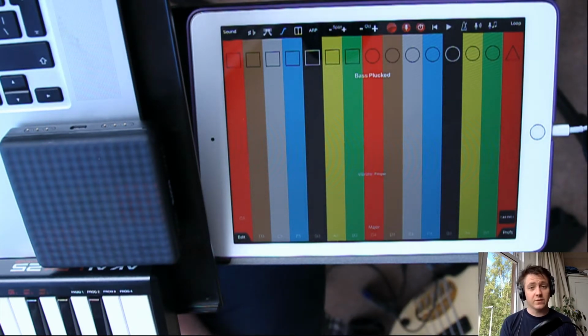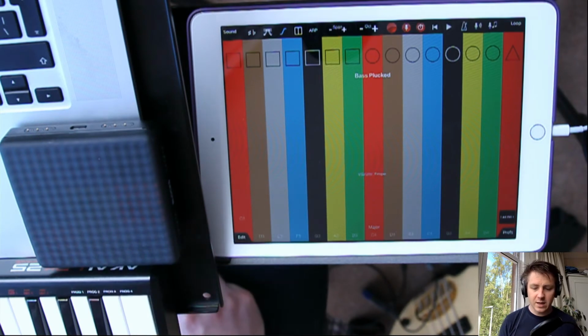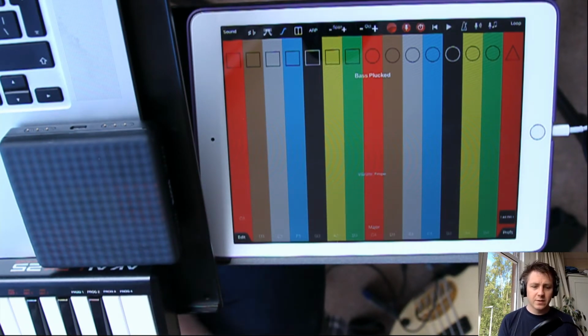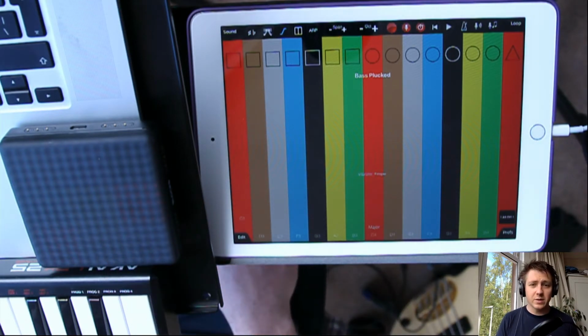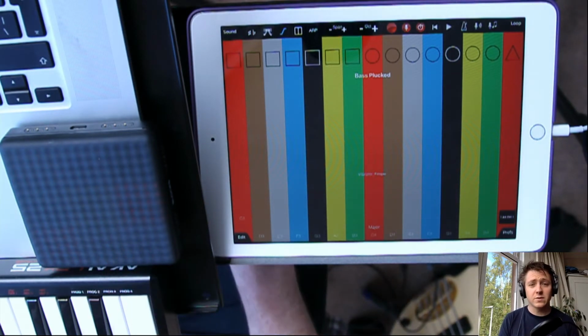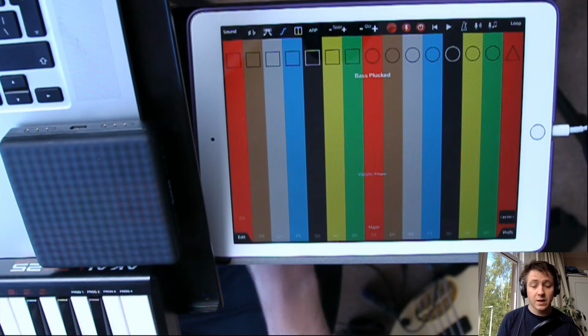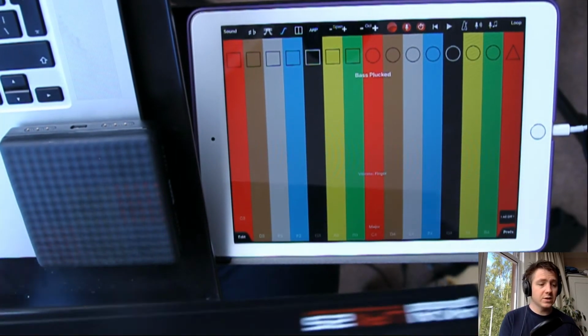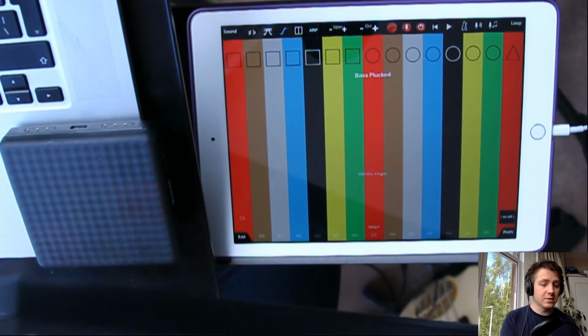Now, the instruments I've got available to me just now are an iPad, a Rolly block, and a MIDI keyboard. The iPad and the Rolly block are connected by Bluetooth, and you can see how to do that in my previous video. And the keyboard is connected by USB to the MacBook.